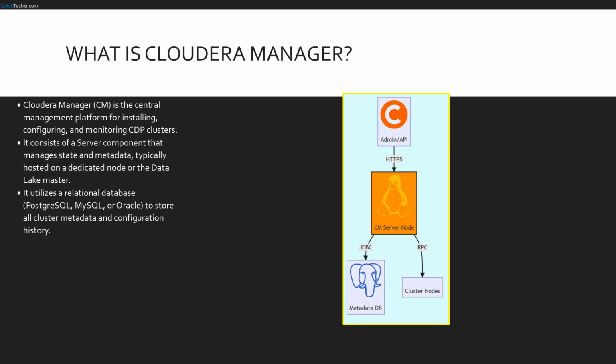Let's define our subject. Cloudera Manager is the administrative interface and automation engine for your CDP clusters. It provides a single pane of glass for the entire lifecycle of your big data services. Architecturally, the CM server is the brain of the operation. In a CDP public cloud environment, you will often see the CM server co-located on the data lake master node or a specific management node within a data hub. Crucially, the CM server relies on a backing relational database to store the state of the world. Every configuration change, user account, and service status is persisted here.